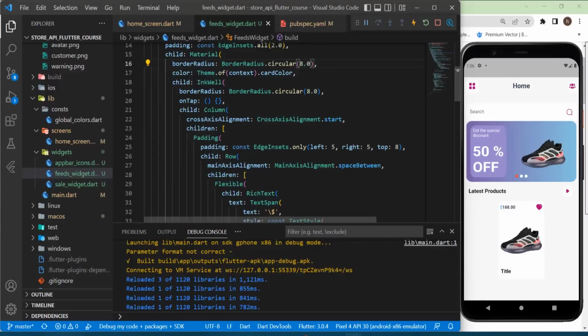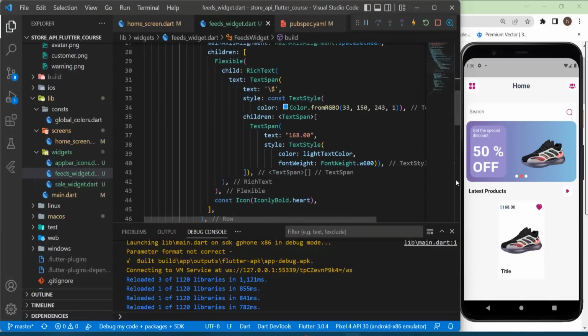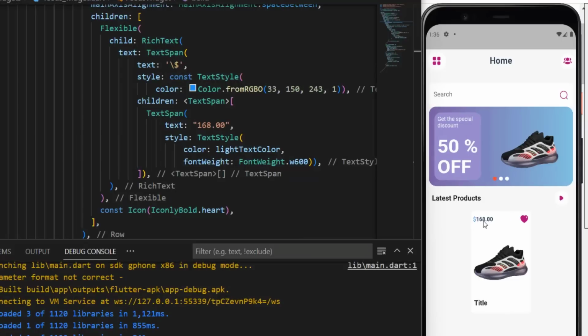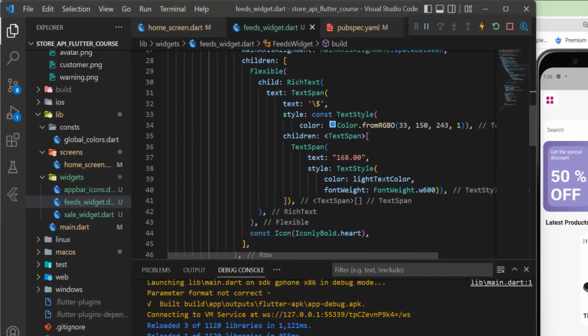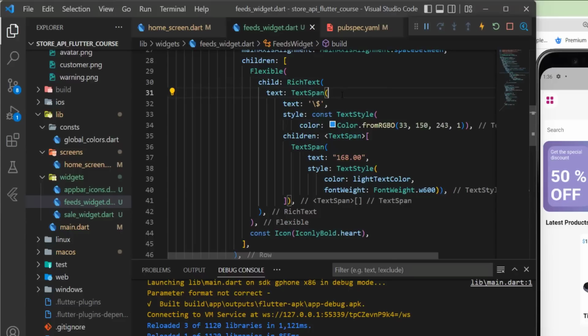Now I added this column, and inside of this column we have a text, then an icon. For the text, we have this dollar sign colored blue, then the text is black. Of course, you can use a row to make this, but Flutter gives us a really cool widget, which is the rich text, where you can change the color or play with the size of the text without using a row.